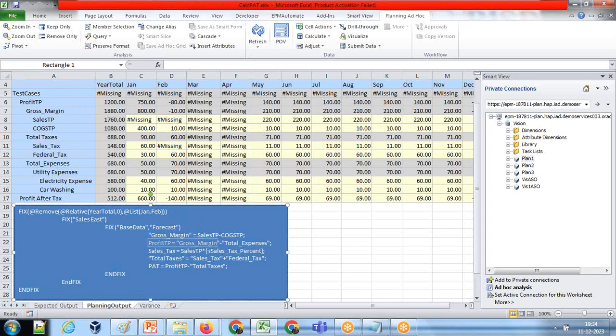Rather, I should change the order. We should first calculate gross margin minus total expenses, correction. Gross margin minus total expenses gives profit third party. And then I'm calculating sales tax, where I put a hard-coded value, 5%. You could also use a variable. So sales multiplied by 5% is my sales tax. And then total taxes equals sales tax plus federal tax.